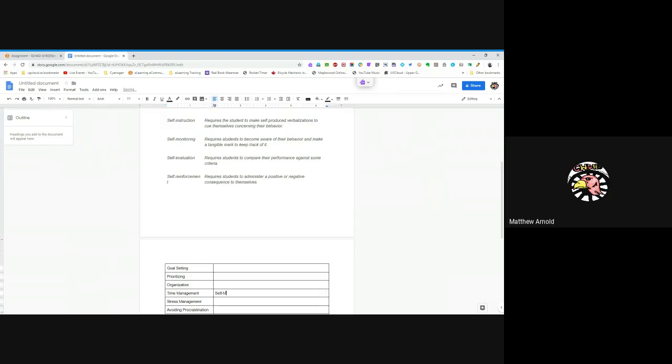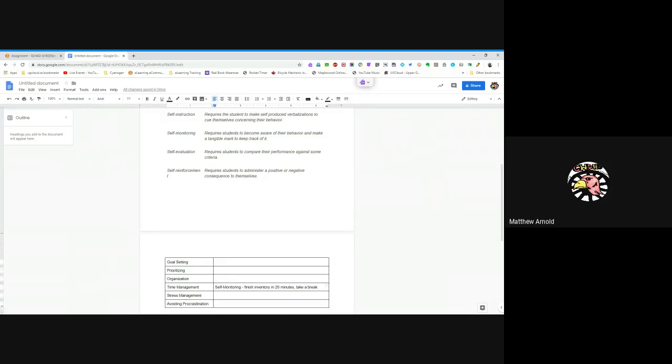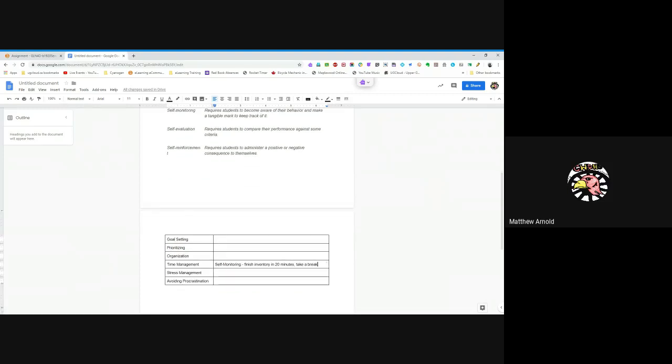So with self-monitoring, you could say finish inventory in 20 minutes and then take a break. This way you're not spending too much time on something and you can move on to something that you would otherwise prioritize. A lot of people are doing the prioritization and doing the goal setting. You're just not saying when you're doing it.